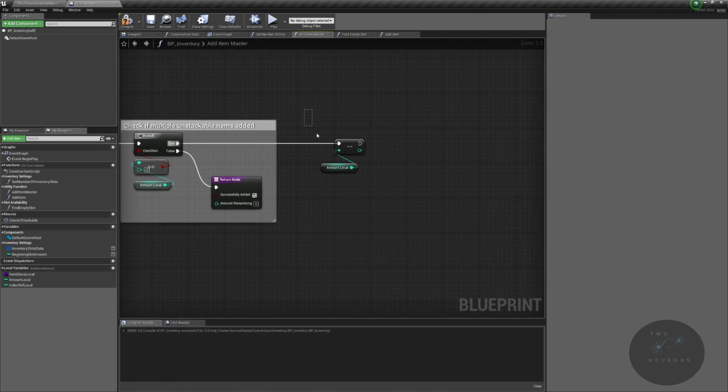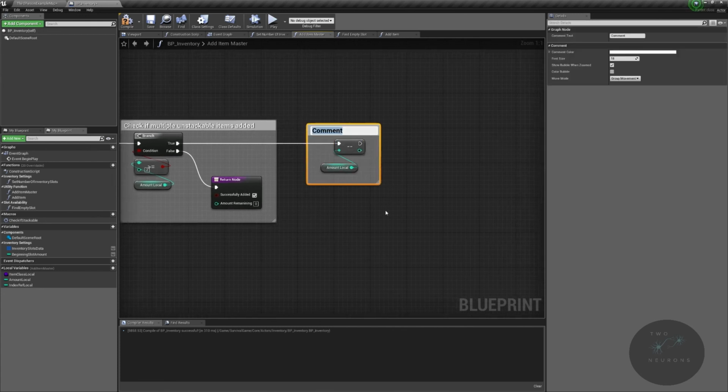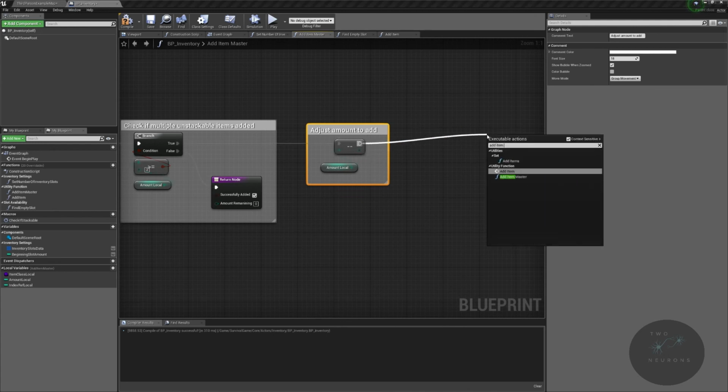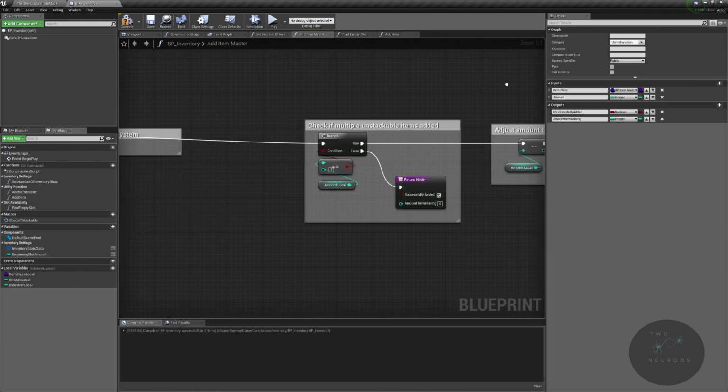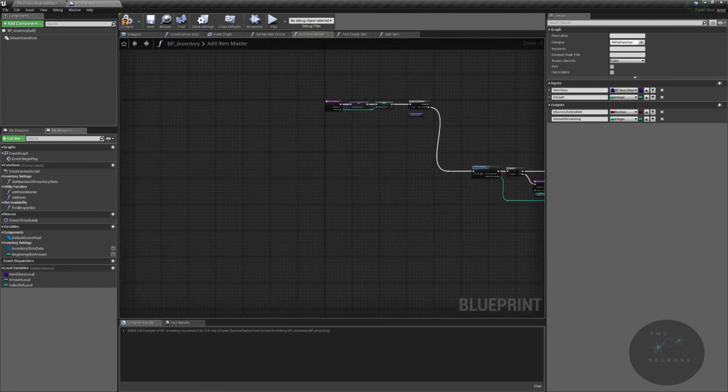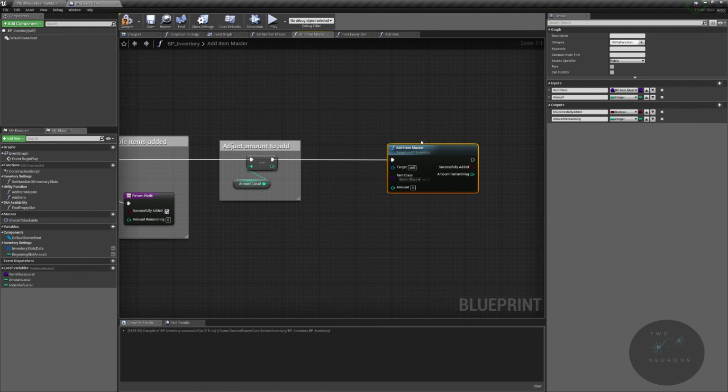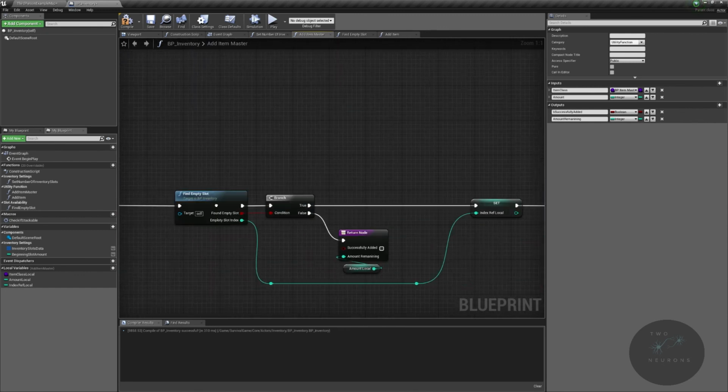And now we get to the part that I talked about in the prep video. But before we do that, I'm just going to do adjust amount to add. So what we talked about in the prep video was recursion. What we're going to do now is call add item master. We are calling the very function that we are currently writing at the end of this. Why are we doing that? Well, we still have more items to add, so we need to go through this entire check again.